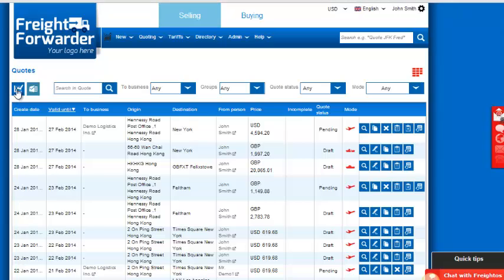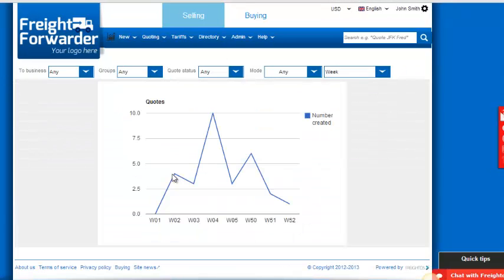Also, it's got a link to a dashboard which can show you some nice charts to show how many quotes you're sending in a specific mode or a specific customer, week by week or month by month.